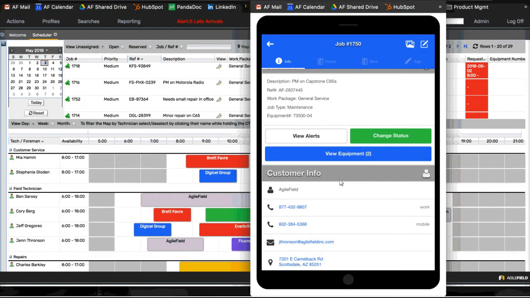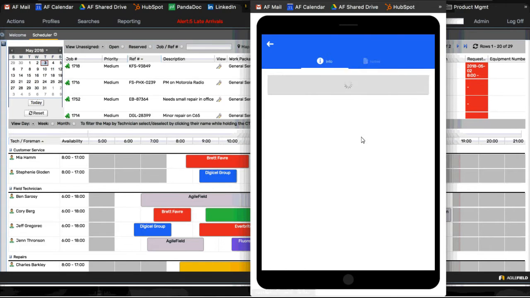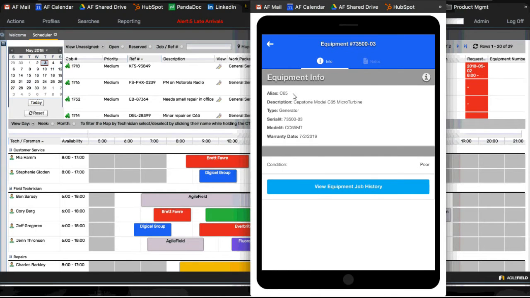If there's equipment on the job, I can go ahead and view equipment. It'll show me any pieces of equipment, so it's one or multiple that are attached to this job. And then I can actually click in to view more details. So it'll show me the basic information about the equipment, any custom fields that I might have, any notes, and I can add new notes here as well. And then even any job history for this particular piece of equipment.